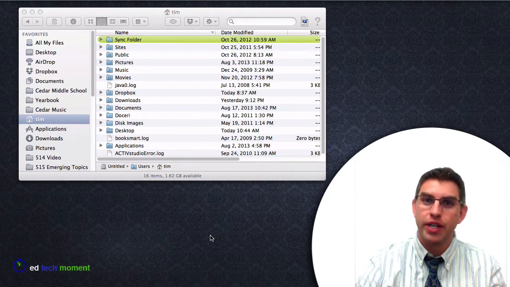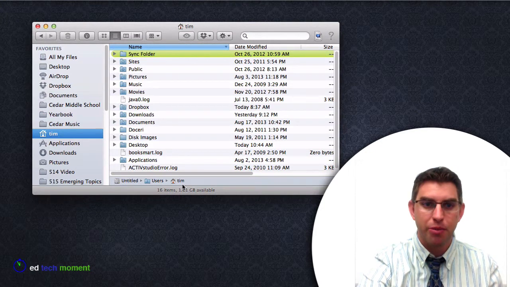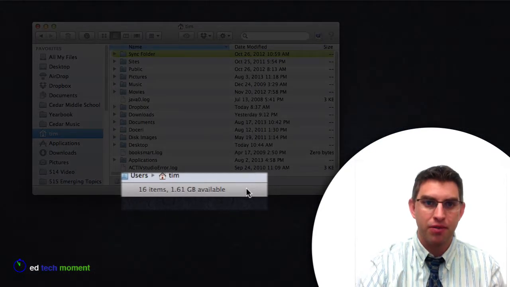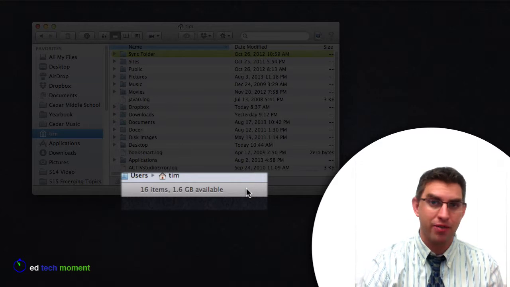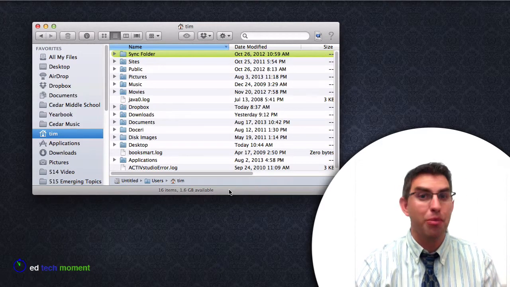First thing I want to do is find out how much room I have left. So I'm going to open up a Finder window here, and as you can see down at the bottom it tells me how much I have available. Right now I've got about 1.5 gigabytes available. But this morning when I got the warning message, I was down in the 200 to 300 megabyte range.